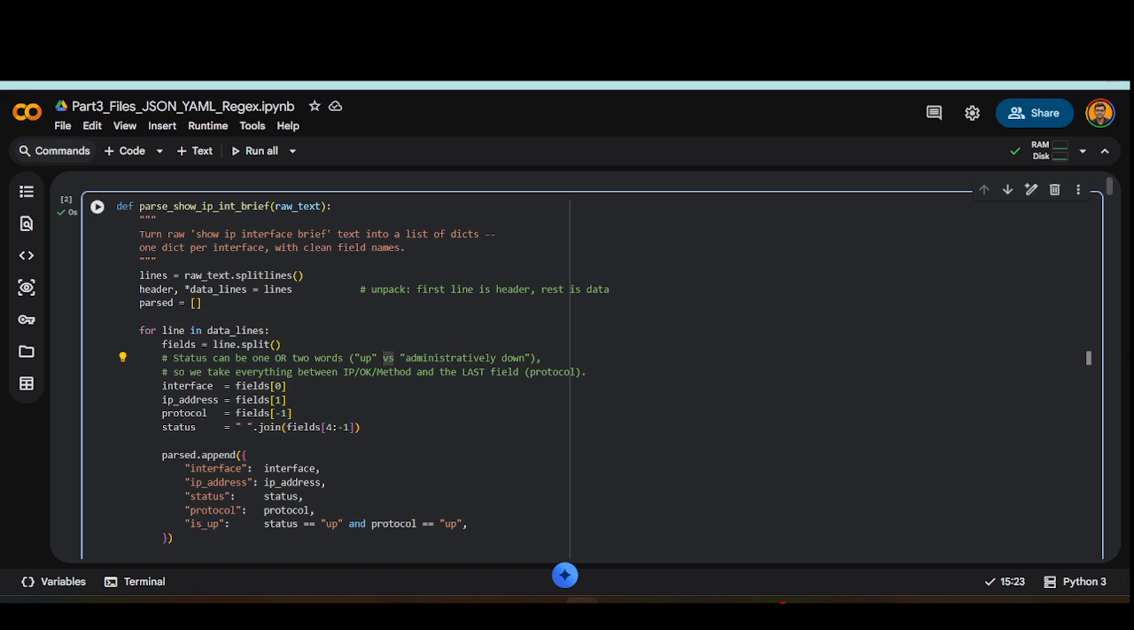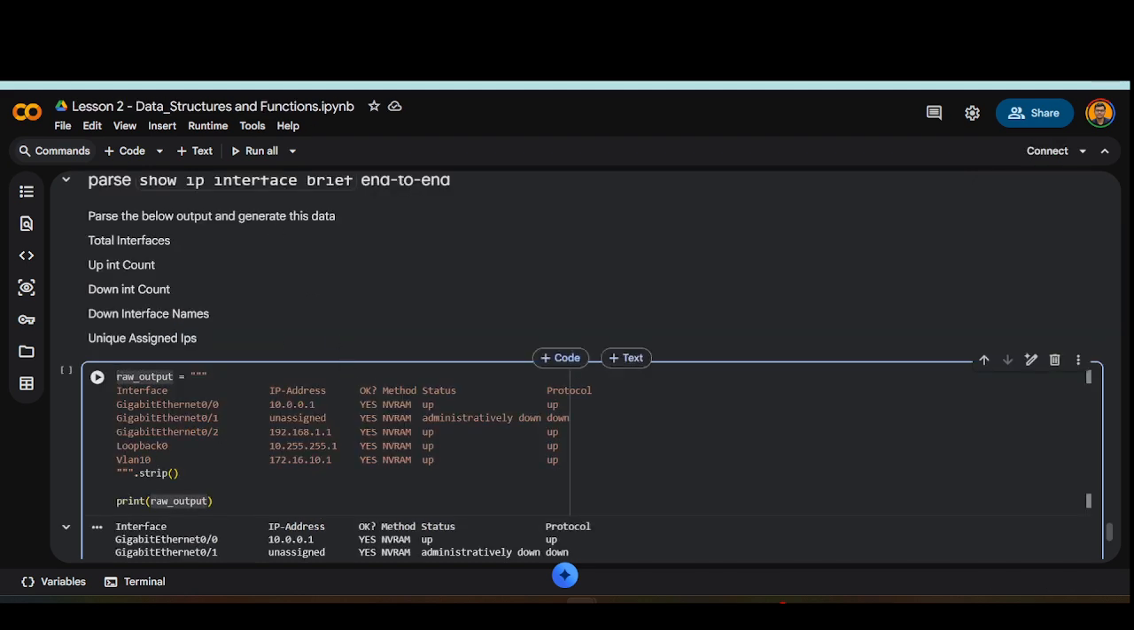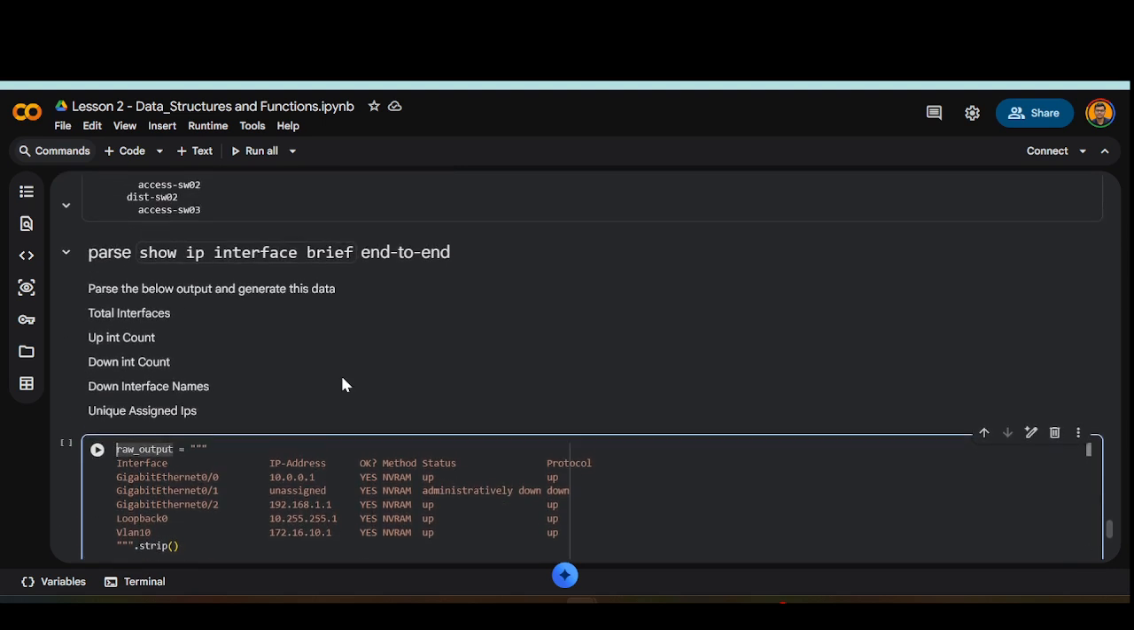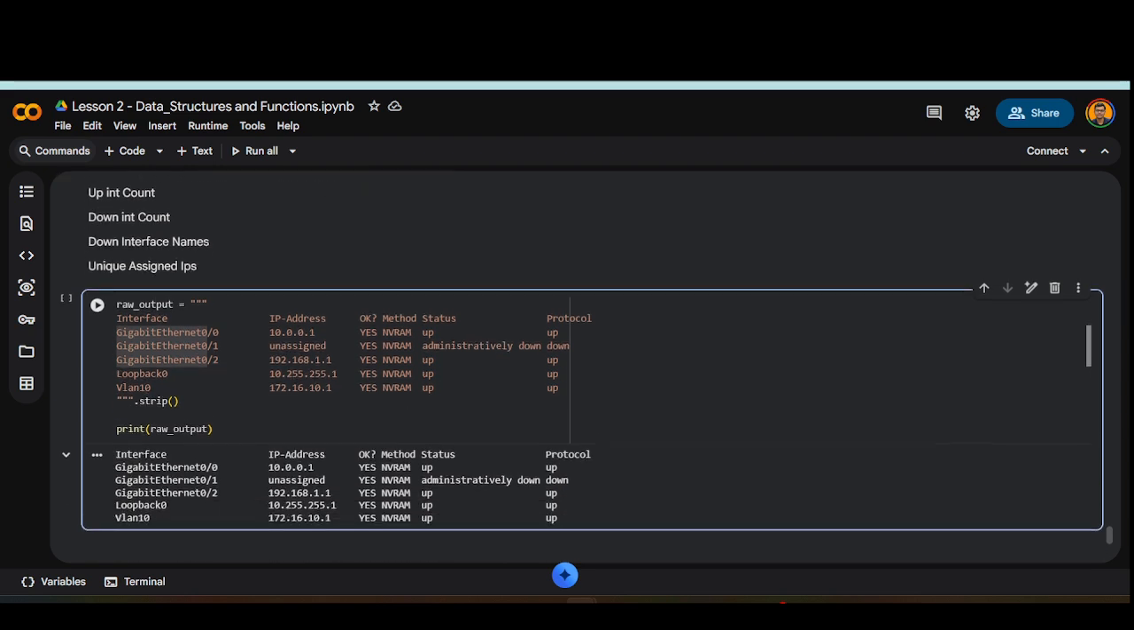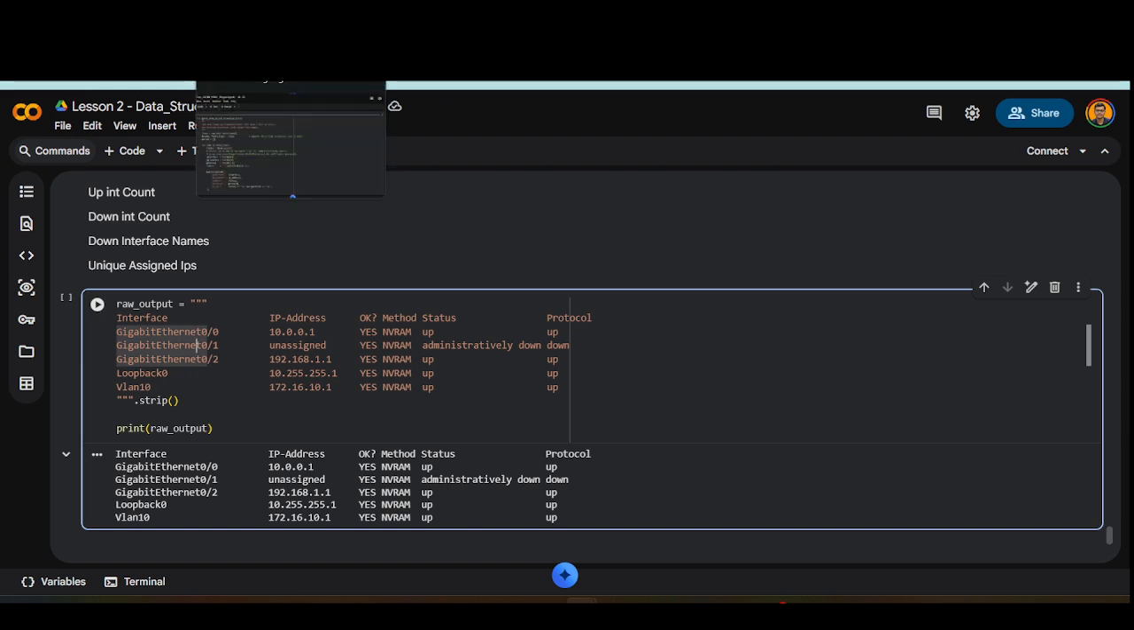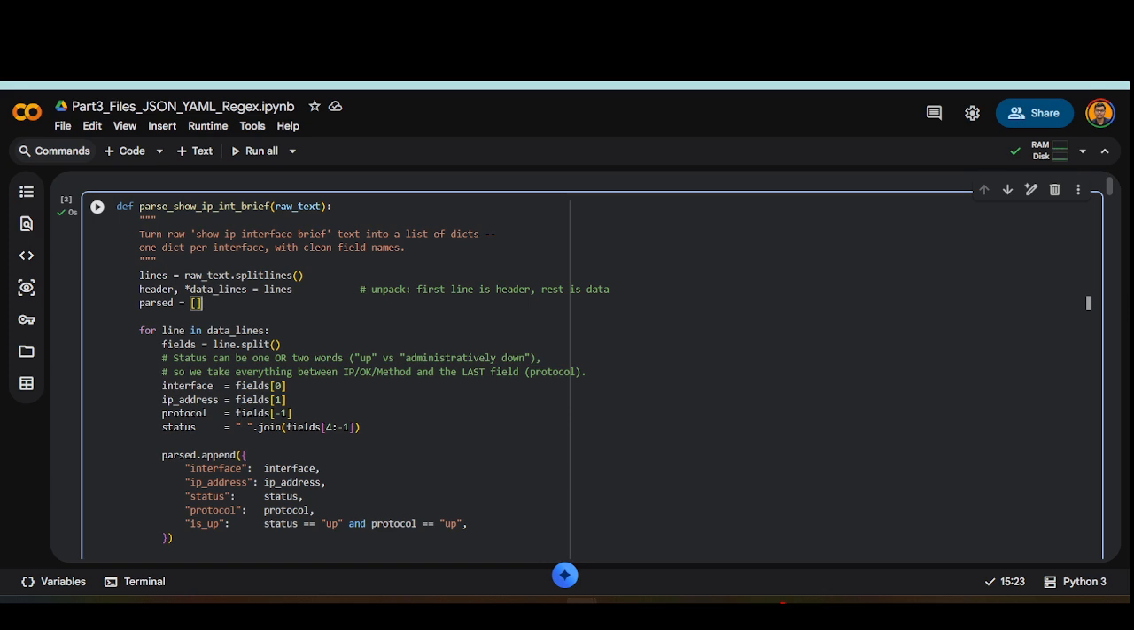But before going ahead with session 3, we'll discuss the solution of the problem statement given in session 2, right? So this was our problem statement. We were given some raw output, and from this raw output we want to know how many router interfaces are up, how many are down, which interfaces are down, their interface names, and how many unique IP addresses are assigned. All that data we wanted. We wanted to use all the data structures and, if possible, functions to do this activity. So let's talk about the solution.